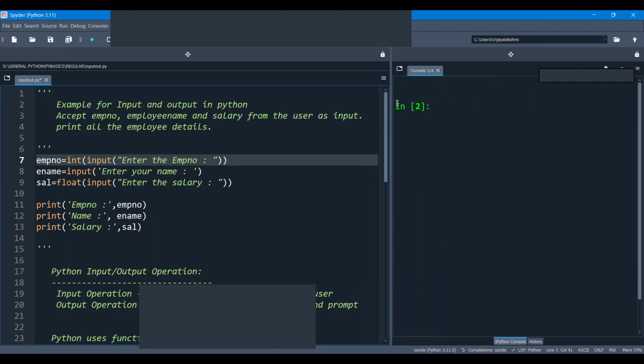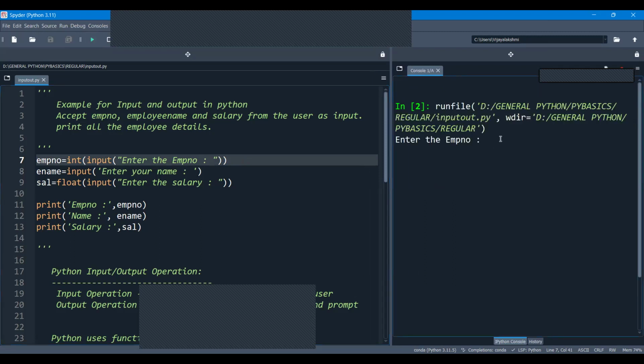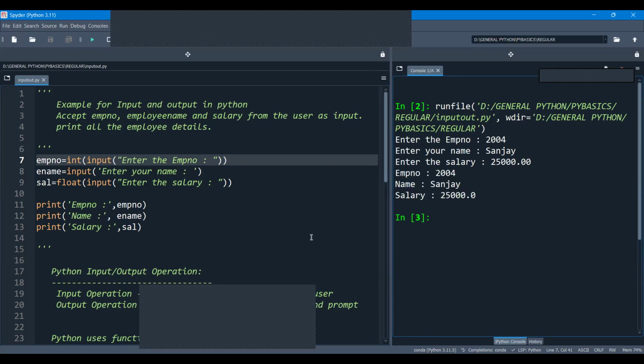So now, let me execute this program and we will see the output. Employee number, so I'm typing a number. Employee name, yes, I'm typing Sanjay. So salary, I'm typing 25,000. Whatever values I'm typing, it will be stored in the variable, and later we are printing that value as output.